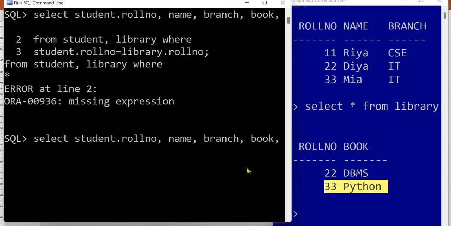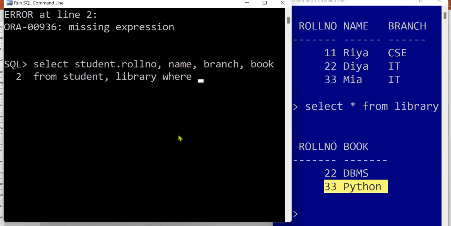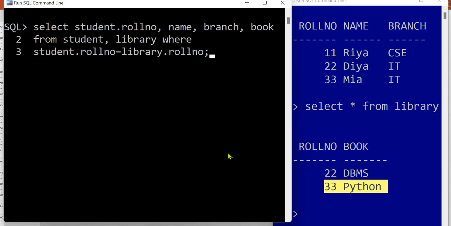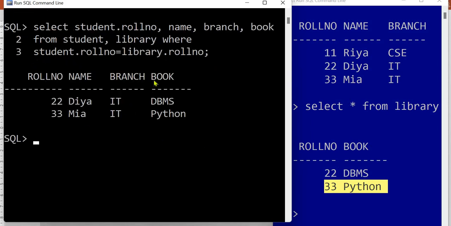Okay, one comma was extra, so let's remove this comma and start. Select student dot roll number, name, branch, book. Here one comma was extra. Next, from student and library, where student dot roll number is equal to library dot roll number. So now the query is complete, and here is the result. In the last query I mistakenly added one extra comma along with the last column. That was an error. Now this is our result.